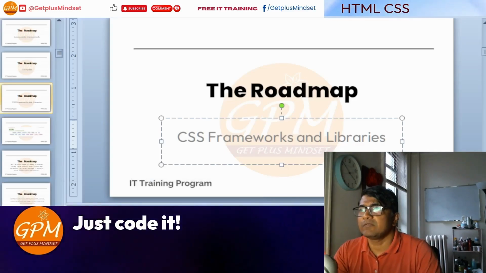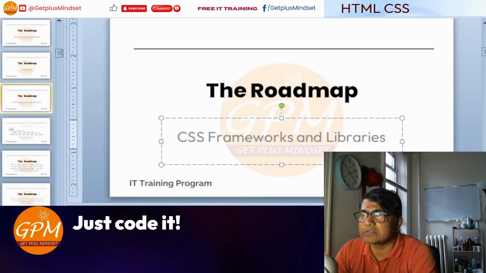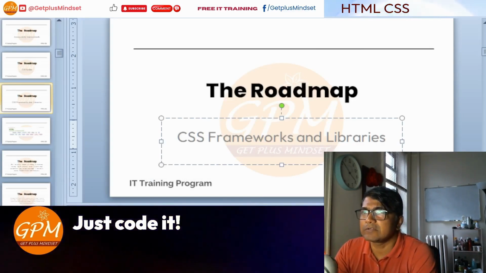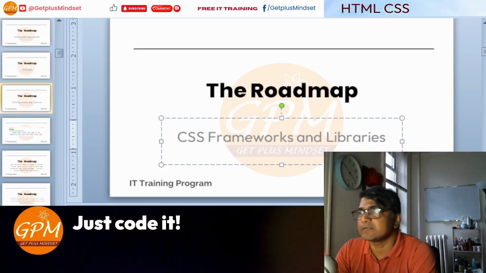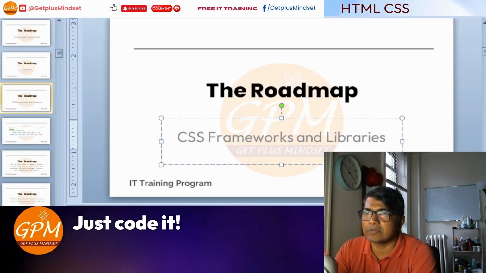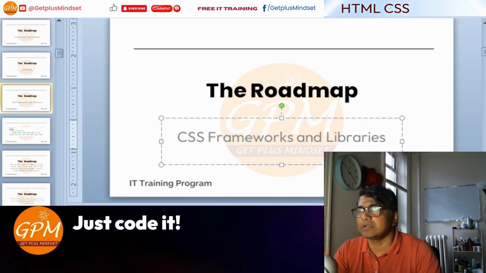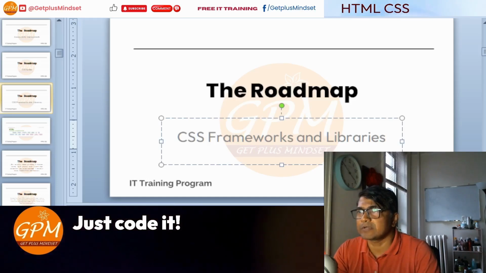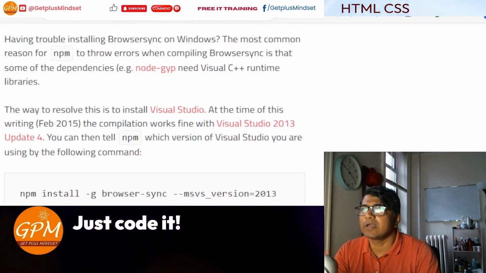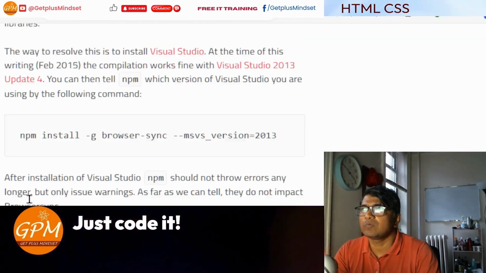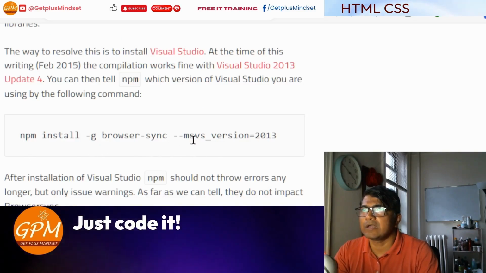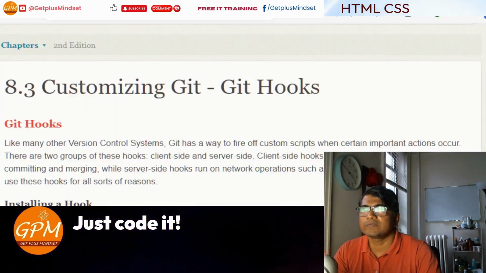So what is the benefit of using Browsersync? It is a powerful tool for live reloading and synchronization across multiple devices. It automatically refreshes your browser whenever you make a change in your HTML and JavaScript, and you don't need to do these repeated tasks. If you are a Windows user, you can install it by using this command, npm install -g browser-sync, and then the version number. Version control is very important.